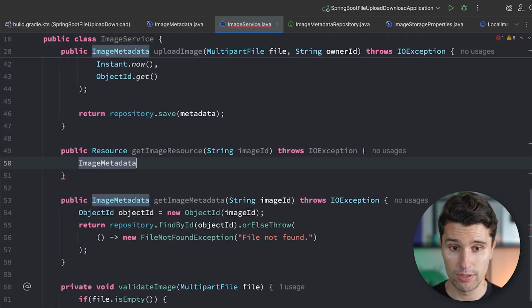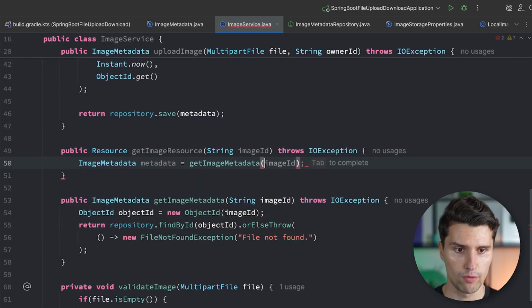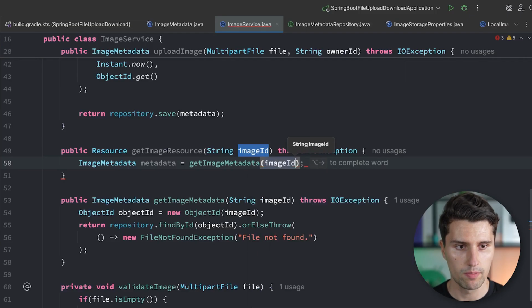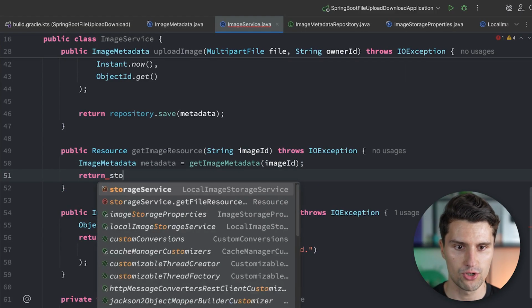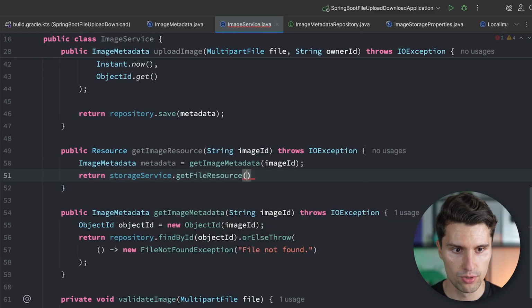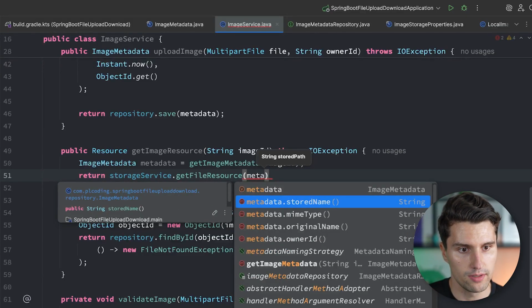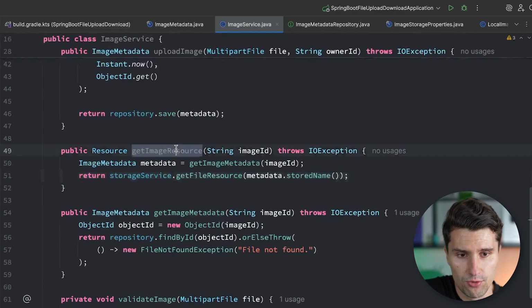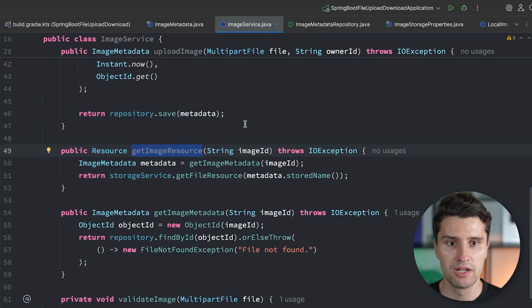We can first of all retrieve the metadata object by saying getImageMetadata, using our function that we've just created, while passing in our image ID. And then we can return our storage service, what we've implemented before, .getFileResource, and we pass in the stored path, which comes from our metadata object, .storedName, just like that. And this resource that we then return is finally what we can also then respond with in our controller, which is really the last part of this backend.